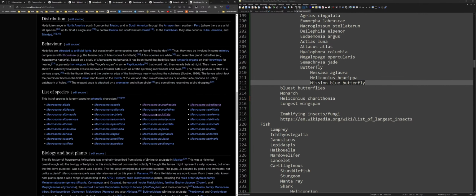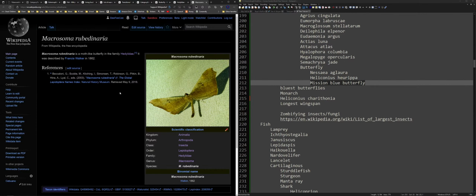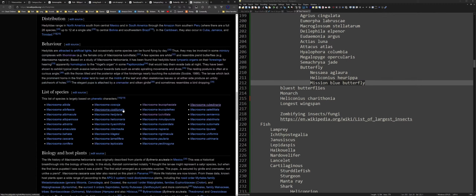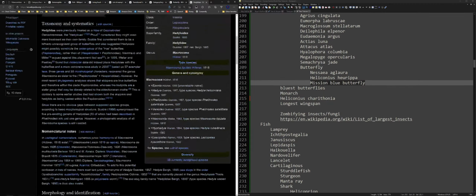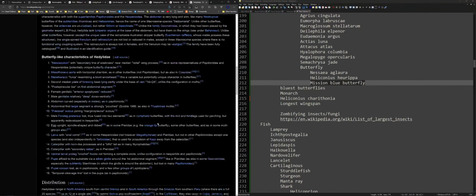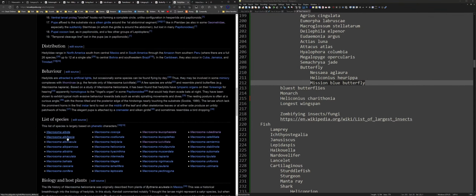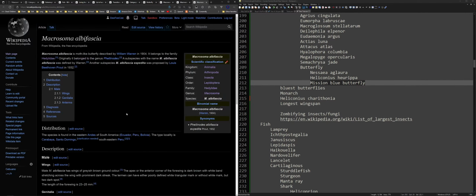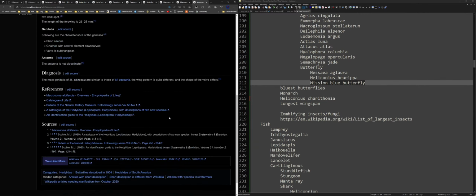Another thing that I just don't care about: if a Wikipedia page has 2 sentences, it's not usually a species worth worrying about. So I guess I have to go with one of these. This one doesn't have a picture.